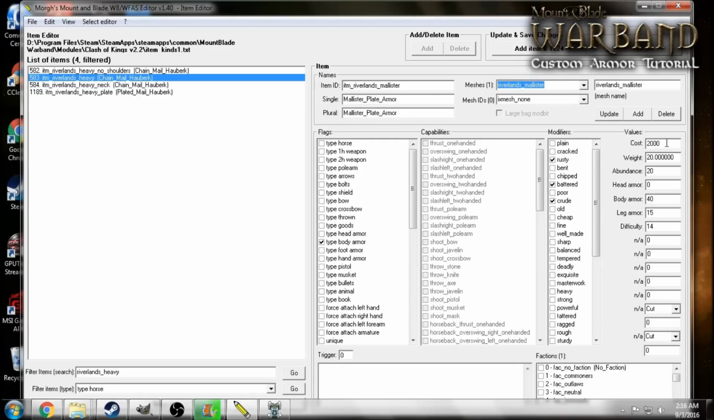Now then, these values here are exactly what you would imagine. This is how much the shops will charge you for it. This is how much the armor weighs. This is how frequently you will find it. I find the most common abundance for your average item to be about 100, so we'll just make this one 100. This is the head armor value, body armor, leg armor. Difficulty is the strength requirement to wear the armor. And then this is reserved for weapons, so don't mess with those.